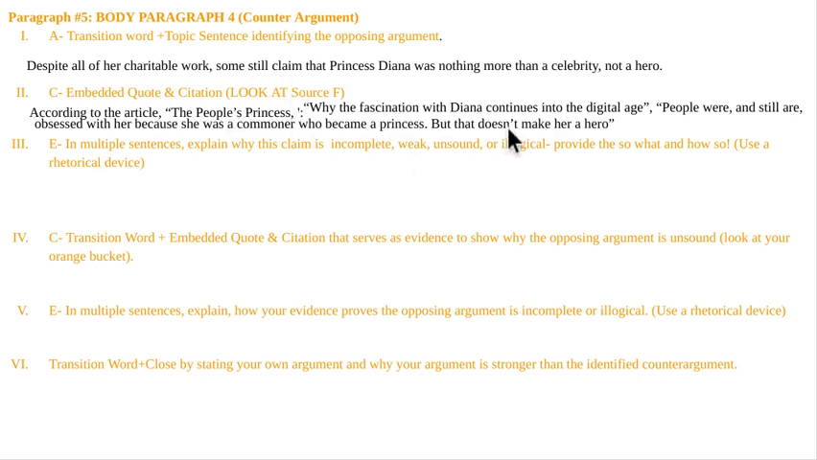Okay, once you've embedded, now we're going to add in that citation. Remember that the citation is whatever comes first in your works cited. For me, it's the author's last name. It might be a title, right? Just like those other paragraphs. So go ahead and look for your citation and put it in parentheses.